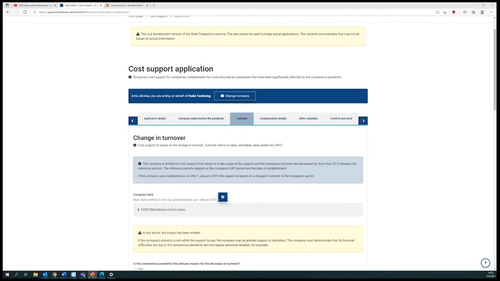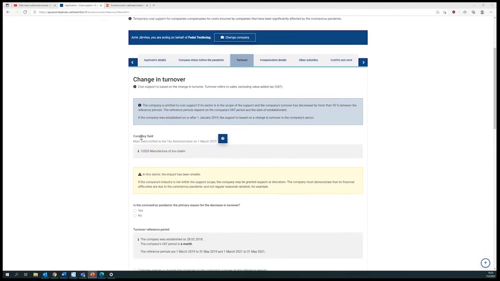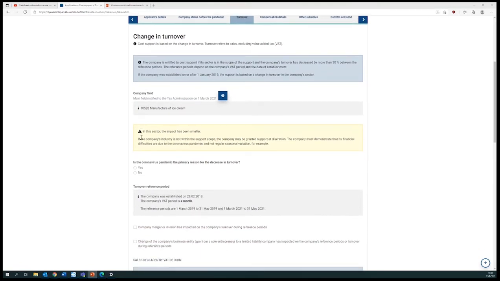Here you state the change in turnover. Cost support is based on the change in turnover. Turnover refers to sales, excluding value-added tax. The company is entitled to cost support if its sector is in the scope of the support and the company's turnover has decreased by more than 30% between the reference periods. The reference periods depend on the company's VAT period and the date of establishment.